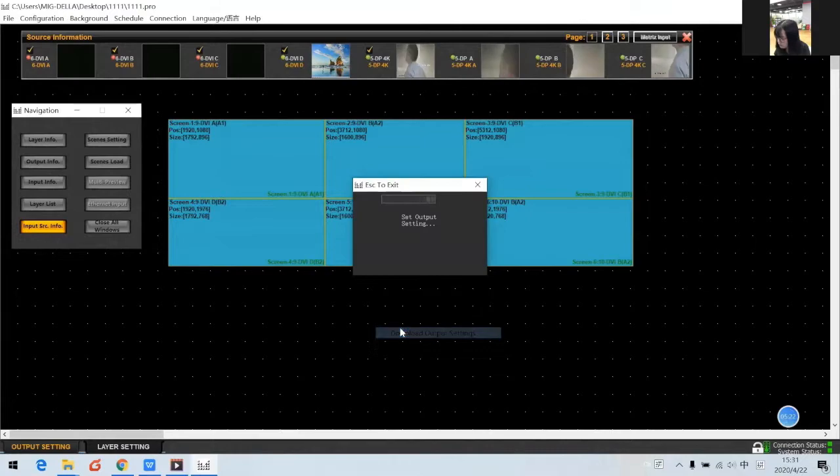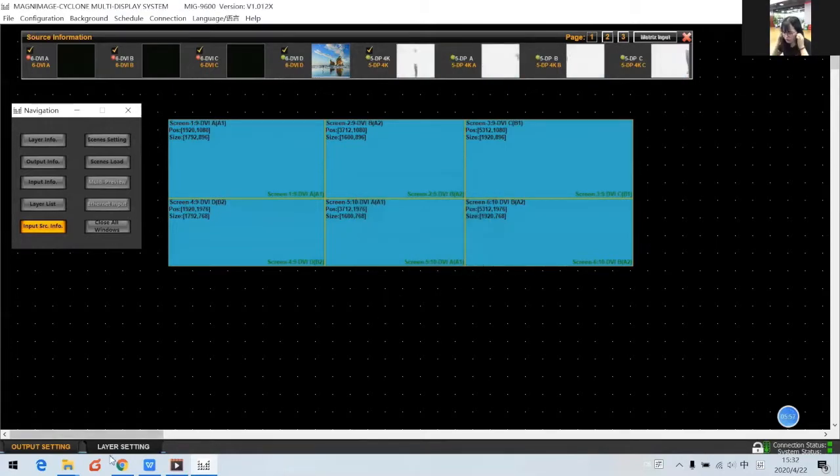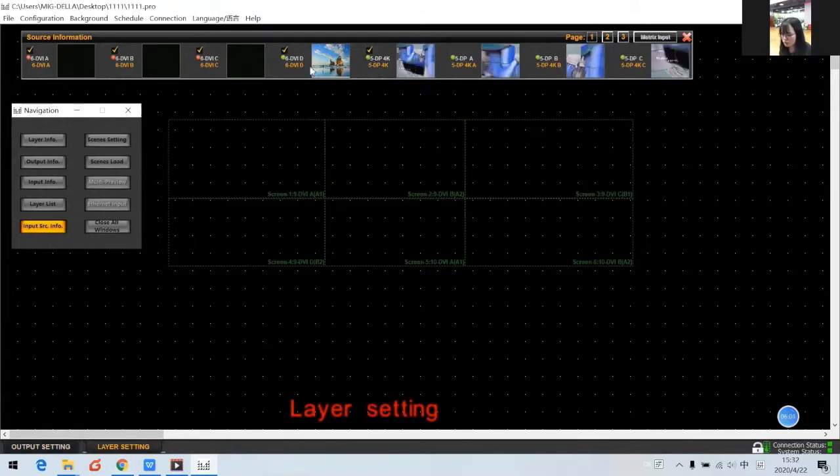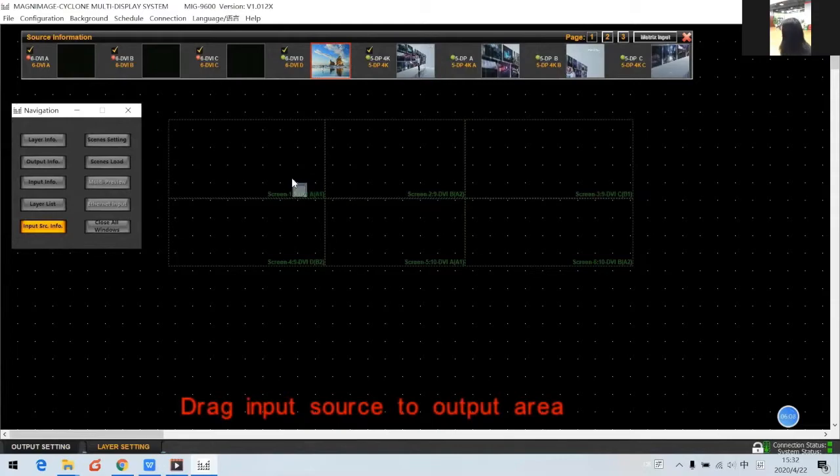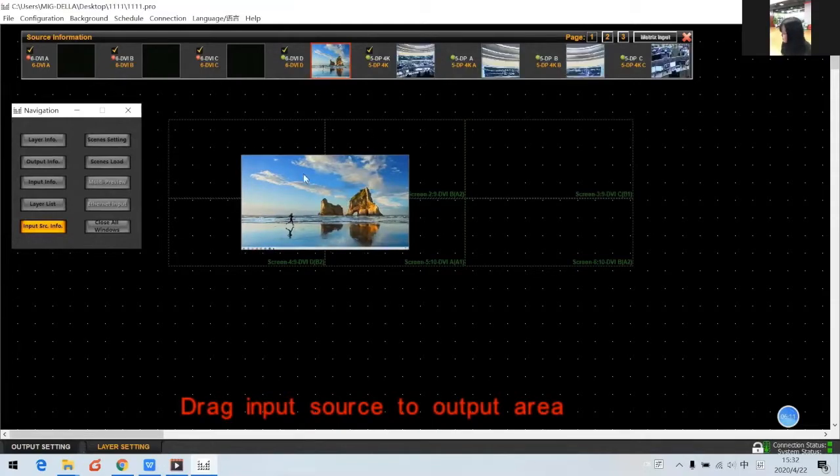I download the output setting to the machine. The first time may take some seconds. Okay, done. Go to the layer setting. Now I can drag the input to the arrow. Now the input spans 4 outputs.